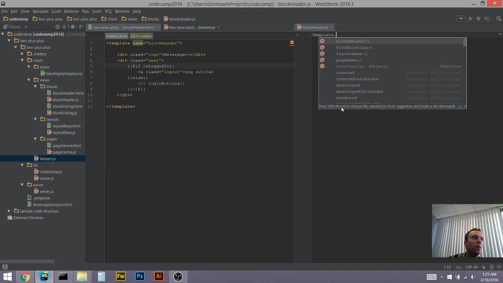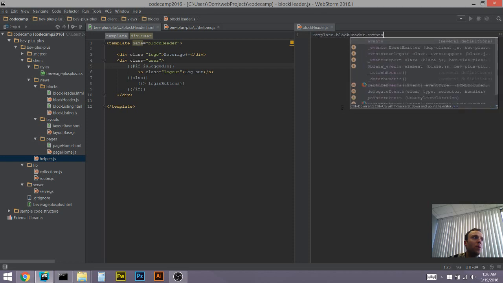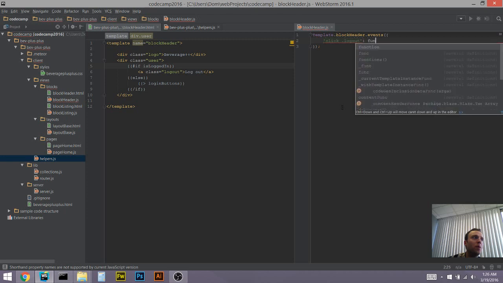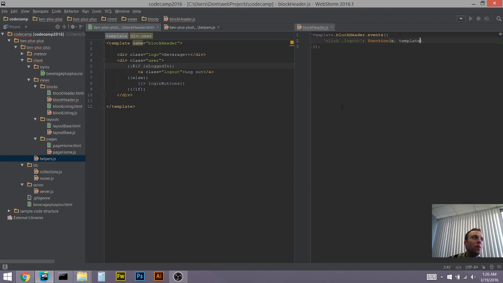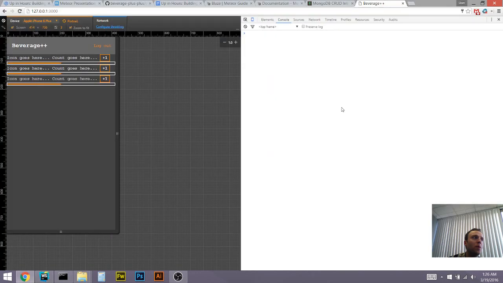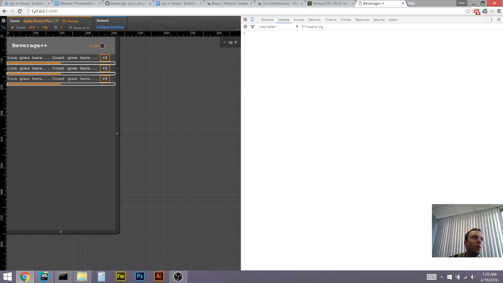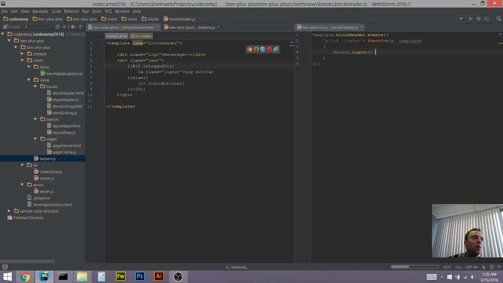So we're going to have template.blockHeader.events, and then click.logout. It's going to be a function where we can get the event and the template instance, and we can say when that happens, Meteor.logout. Simple enough. Updating the view. All right, sign in and log out. Great. Okay, that was easy enough.